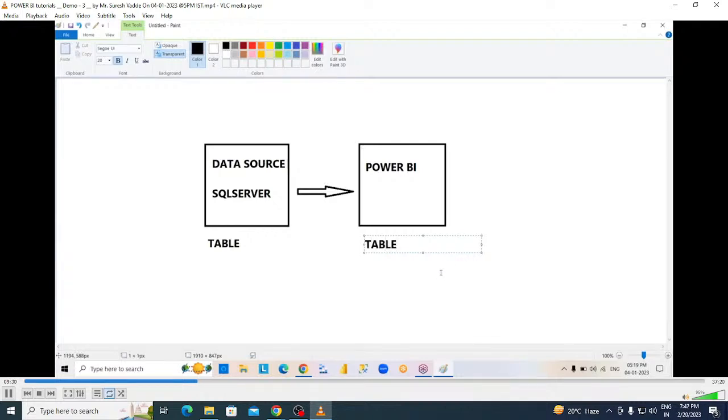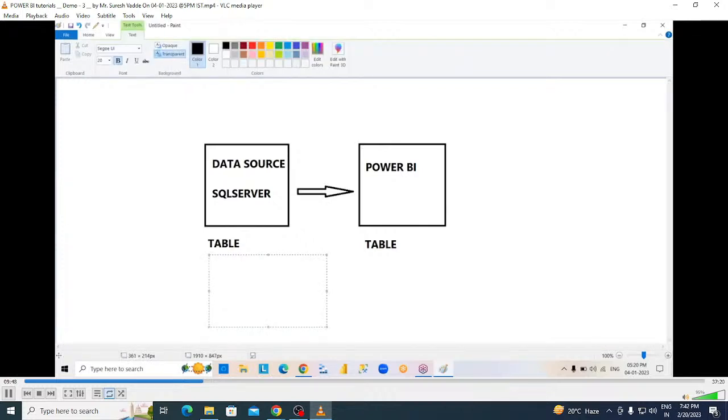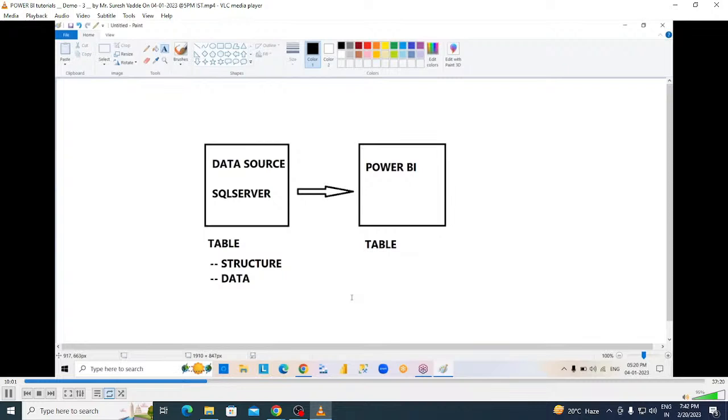Even in the Power BI environment, data is stored in the form of tables only. Now the next question: what does a table contain? Generally, a table contains structure and data. Structure means columns, data means rows. Let me give you clarity on what is structure and what is data.